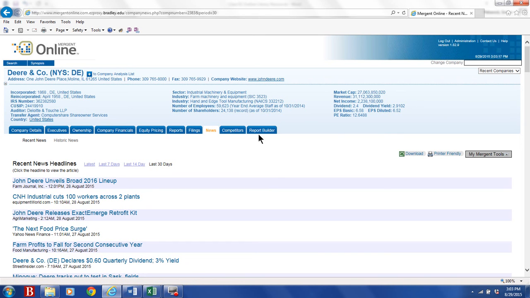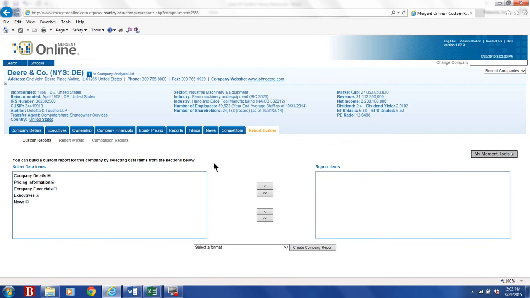Then the last thing I want to talk about is this report builder. This is kind of interesting, right? It gives you a way to select information that's been made available under these tabs, and then you can export it into a report such as Word, Excel, or a PDF file. So you might select the items that you want and then have a custom report available for that.